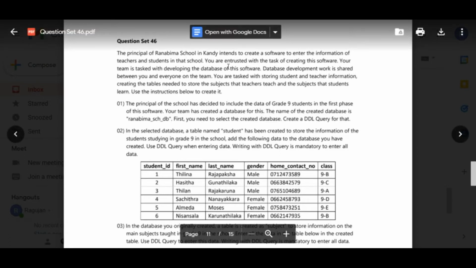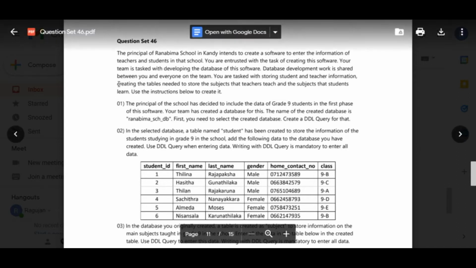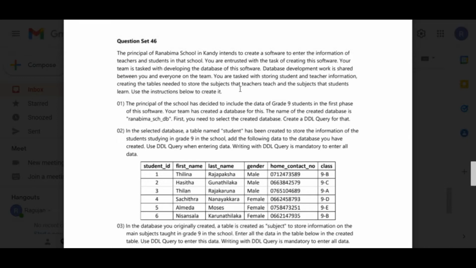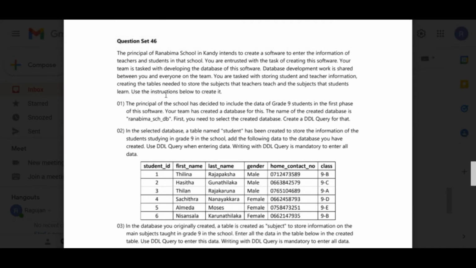The principal of Randomember School in Kandy intends to create a software to store the information of teachers and students in the school. You are entrusted with the task of creating the software. Your team is tasked with developing the database of the software. Database development work is shared between you and everyone on the team. You are tasked with storing student and teacher information, creating the tables needed to store the subjects that teachers teach and subjects that students learn. Use the instruction below to create it.